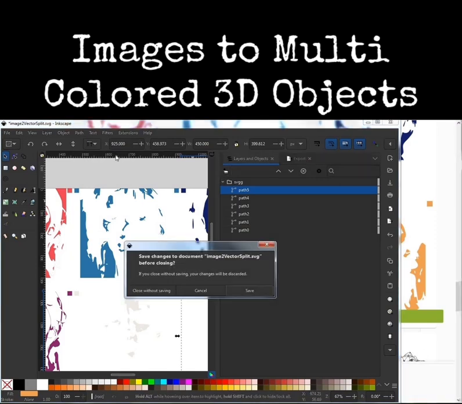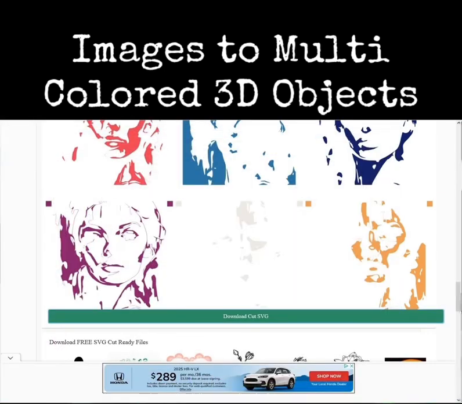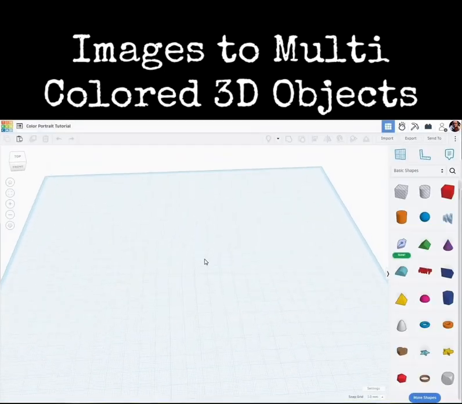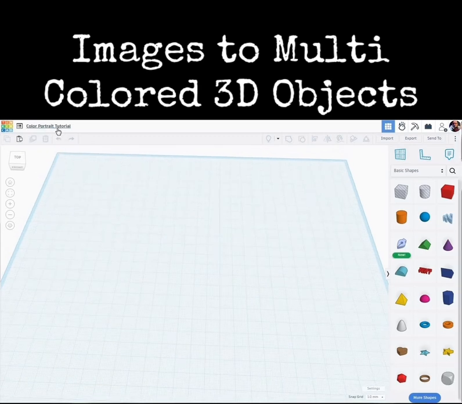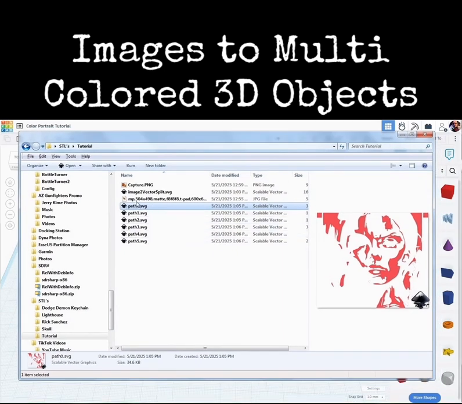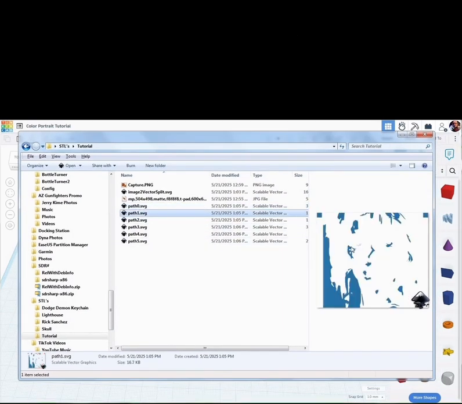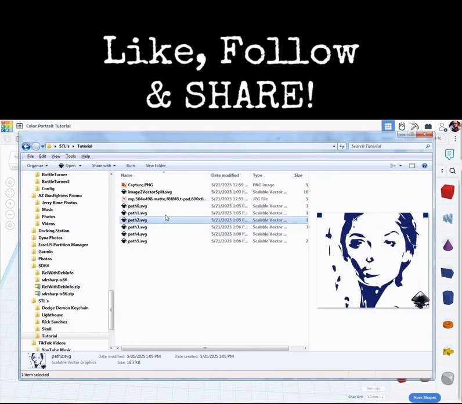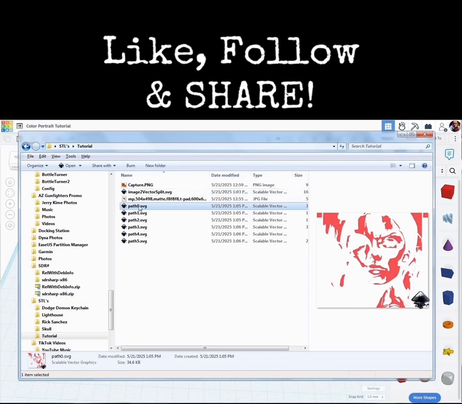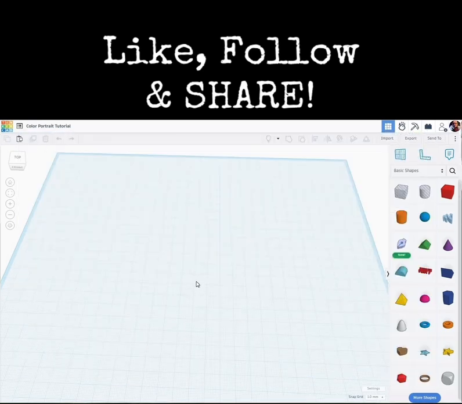So let's go ahead and go over to TinkerCAD here, and let's open up a new 3D design. I've opened a new project here in TinkerCAD, called it Color Portrait Tutorial. And if I come over to my tutorial folder here, I have all of my different SVGs, and I'm going to reference back to this because this will help me determine the colors that I need to turn these into as I import them.